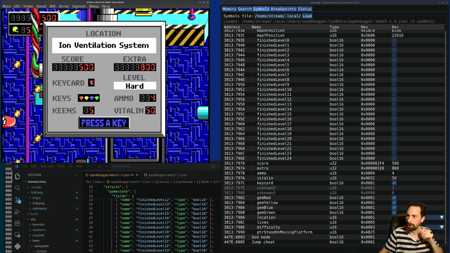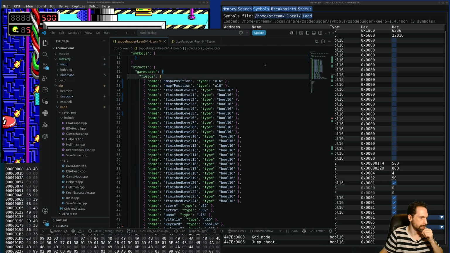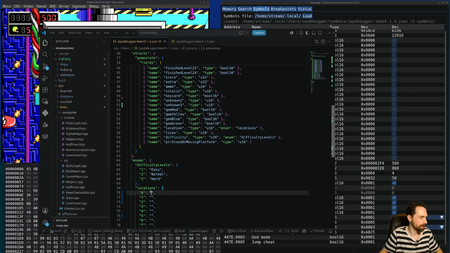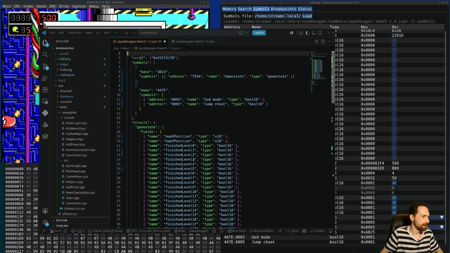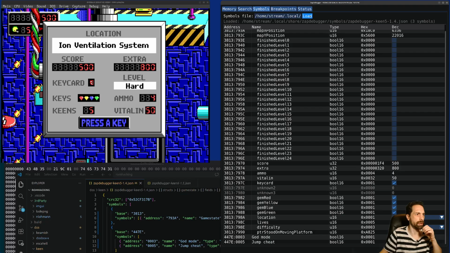We do see our name of our first level though, which is ion ventilation system, which we can add as well. I'm going to put this one on 0, and then we're going to put the first location name in there, which is ion ventilation system. And I'm assuming then that's finish level 1 would be finish level ion ventilation system, which we'll do now. And then we'll see if the boolean shows up here.